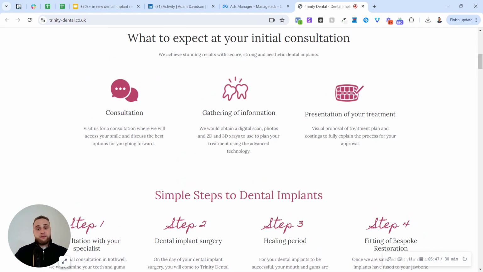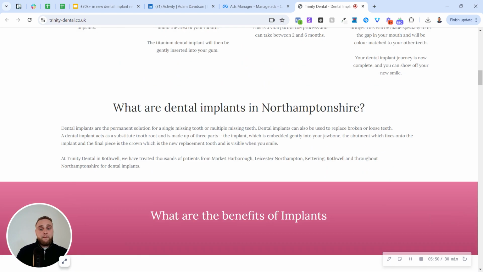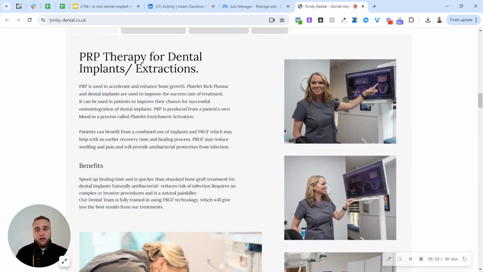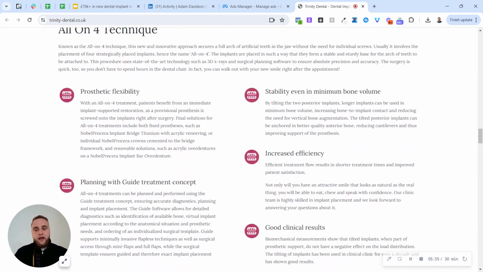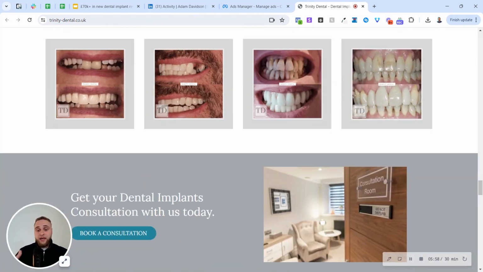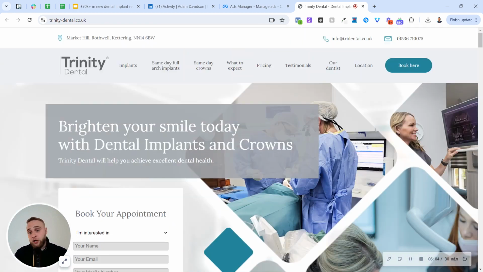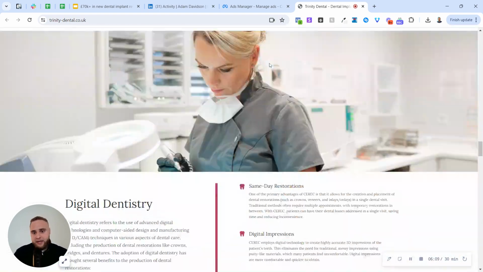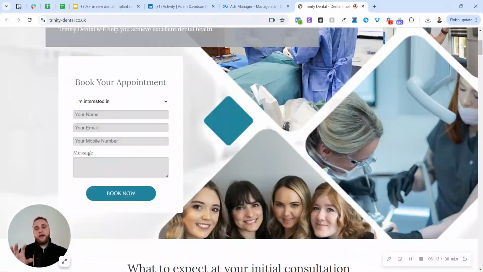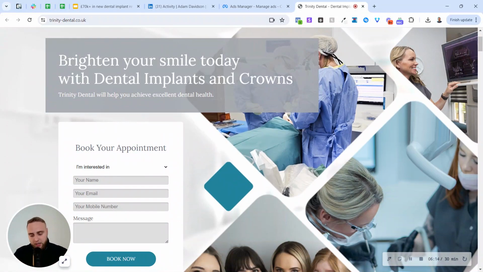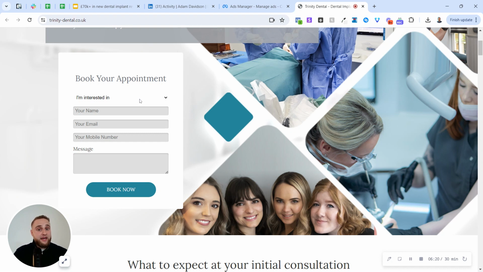It gives them everything: what to expect on their initial consultation, the simple steps to dental implants, what dental implants are, the benefits of dental implants, all the other stuff specifically to that practice. Also pricing as well is on this landing page, before and afters, pricing here. So it gives them everything they need. It also offers them buttons at the top of the page, the same way a website would, but for everything on the page. If they want to know the pricing, they can just click and they go straight down to the pricing. So this page is obviously very professional, but at the same time, it's very, very good at getting people to actually fill in this form here, which is what we're trying to get people to fill in. They can also choose which treatment they're looking for. But again, there's only one way for them to contact you, and it's through this form.